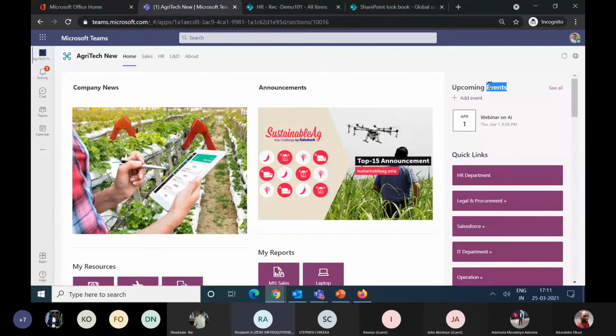Similarly, you can have one web part for the calendar, where all the upcoming events within the company, like webinars, town hall meetings, ISO, SMS training, or the HR training, they can publish here, and employees can just see this calendar, and they will be aware of what's happening, which events are lined up in that week. They will come to know here.